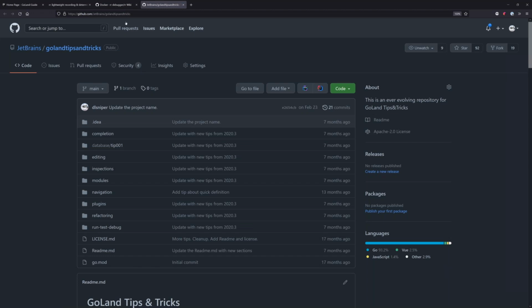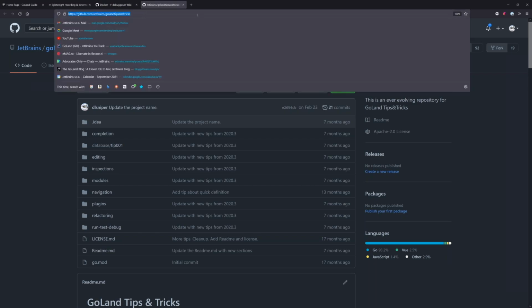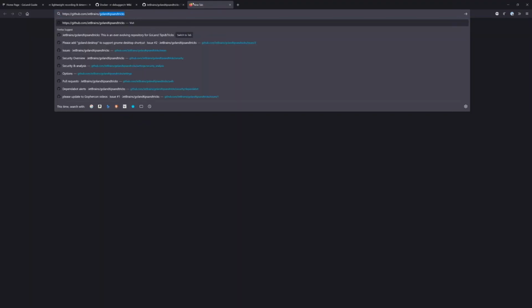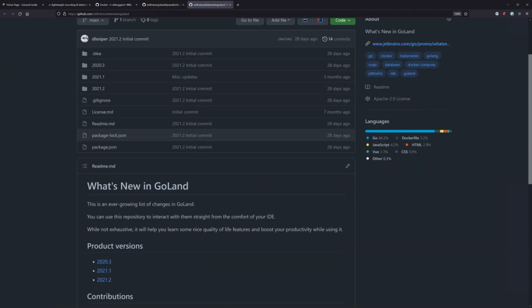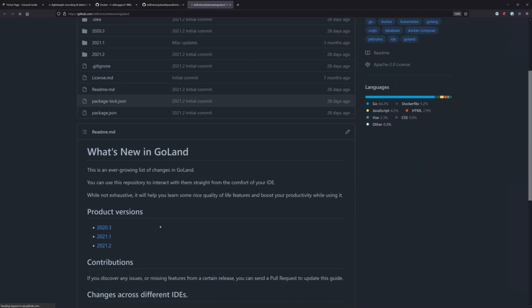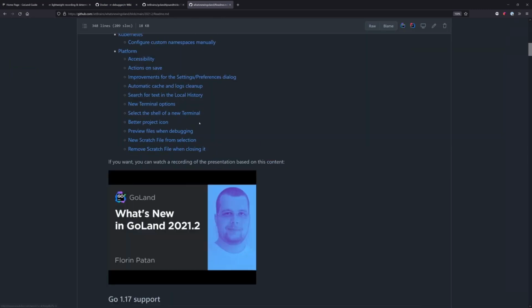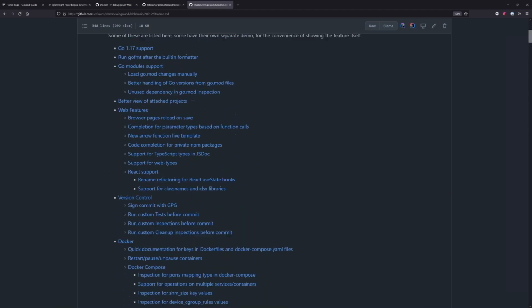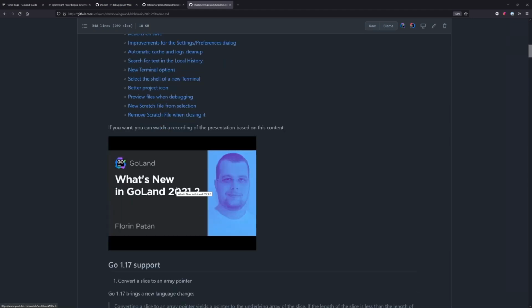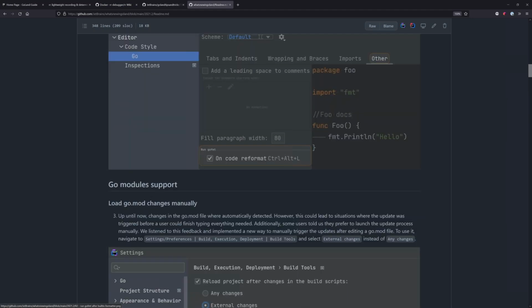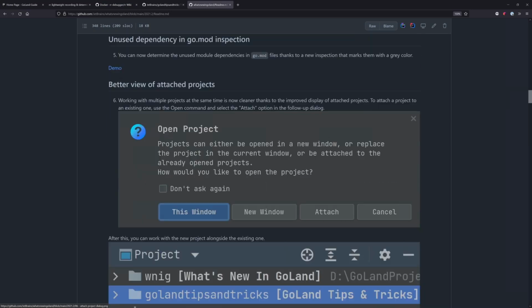You can also see another repository, which is in a similar vein, called What's New in GoLand, which is structured by the IDE release. So this allows you to see, hey, what was new in the release we just had, or actually a month ago, 2021.2, right? And yeah, you'll see everything here. You'll see the presentation, the webinar that was done for that release, and you'll have a bunch of options here.